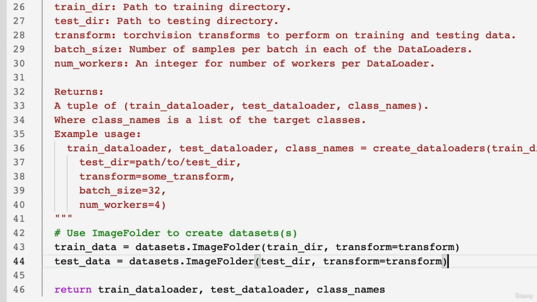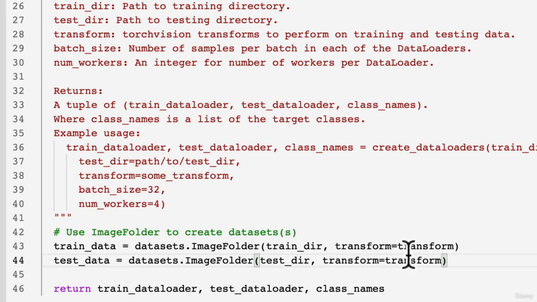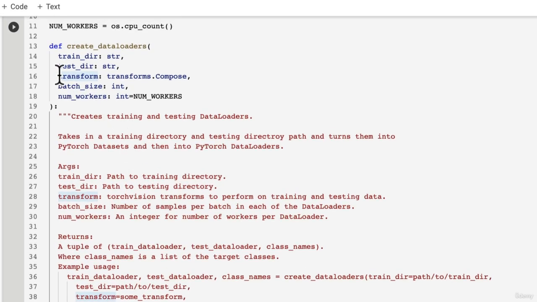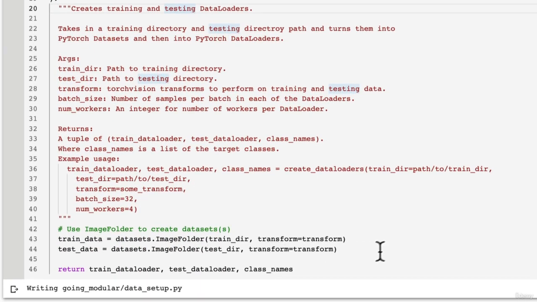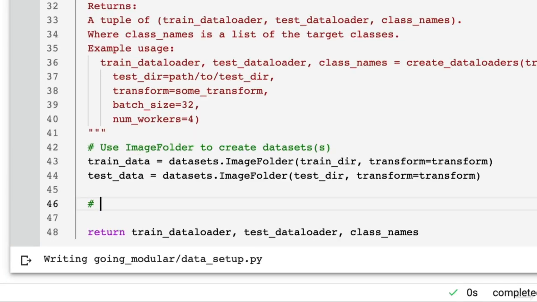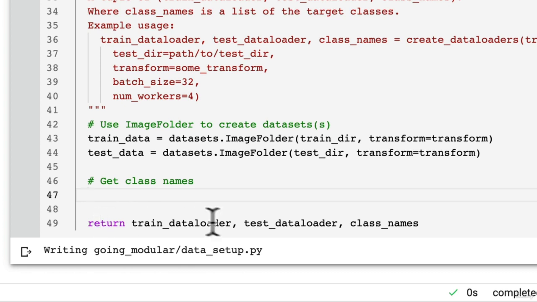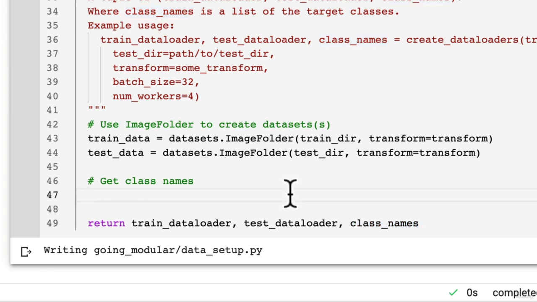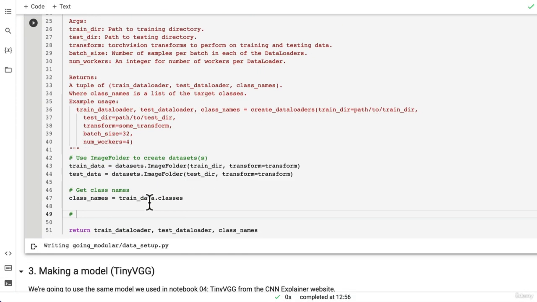In this case, we're using the same transform for test and train, which you don't always have to do, but just for simplicity, to exemplify what we're doing, we're going to keep it straightforward: same transform for training and test data, because we've got a transform parameter here. Now we've got datasets. What do we have to do? Well, we can get the class names, because our function returns a train data loader and a test data loader, which we haven't created yet, but it also returns class names. So let's set class_names equal to train_data.classes. We've seen that before in a previous module.